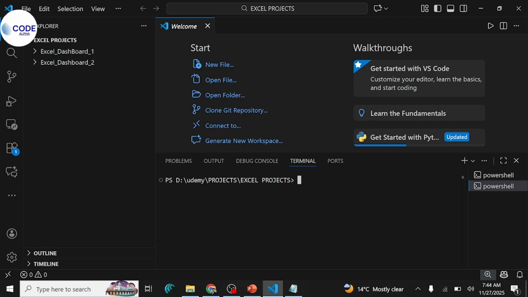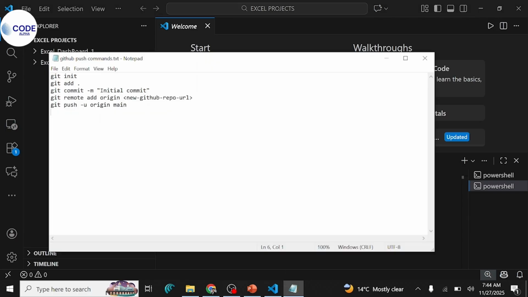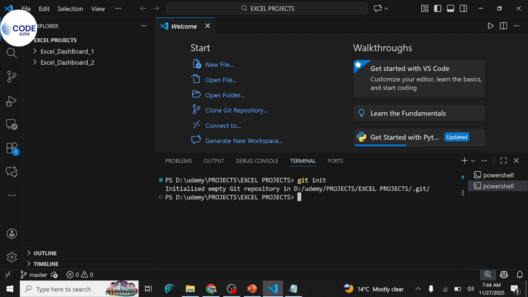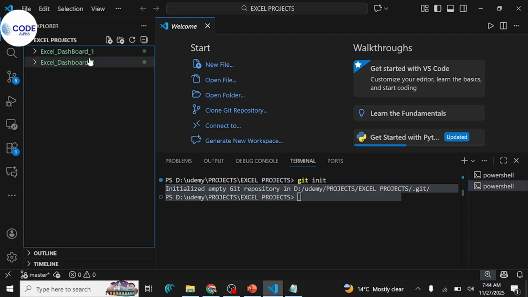I will be initializing with the first command. First, I will explain what this command means. You can see git init. This initializes a new empty git repository in your current directory. So I will be writing git init and pressing enter. Now you can see initialized empty Git repository in the folder, and you can see that these two become green. Why is it green? Because it is on our local computer.